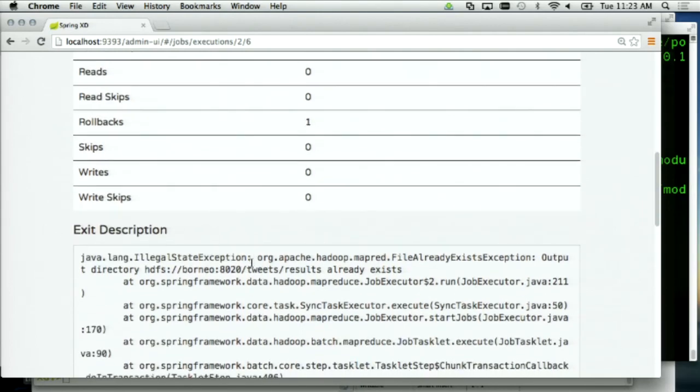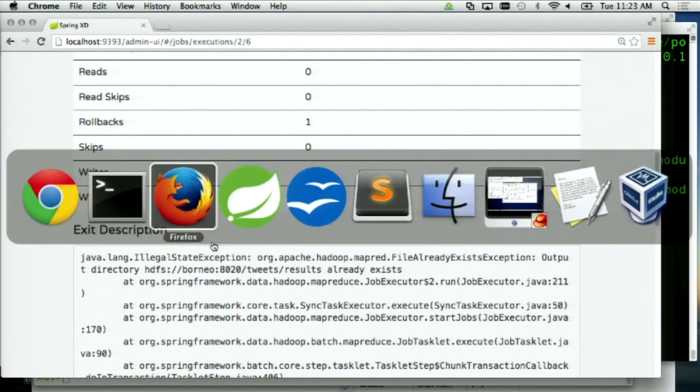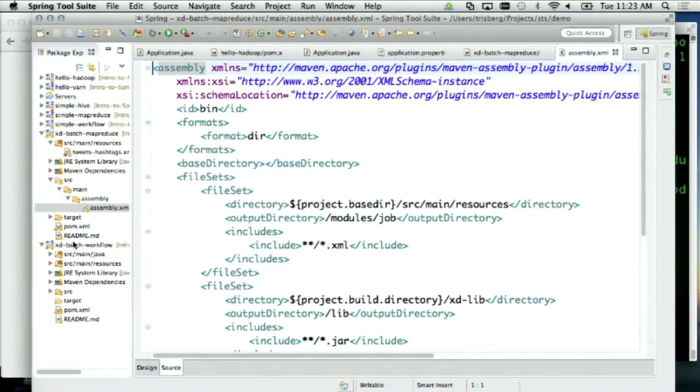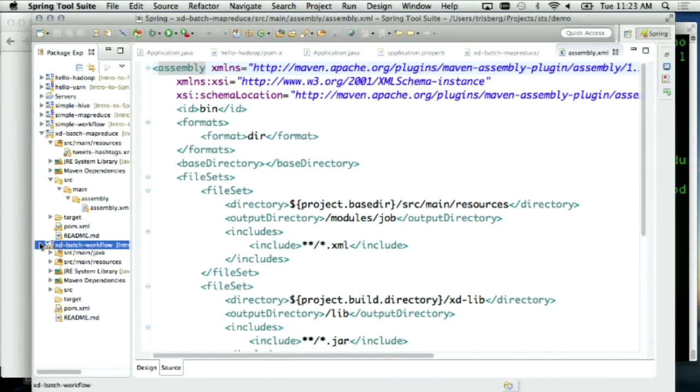Probably the output directory. Yeah, it already exists. So that's the problem when you're not doing all this scripting to create and to delete directories. You forget you have the directory there. So let's look at the next example, which actually solves this problem, which is the whole batch workflow.